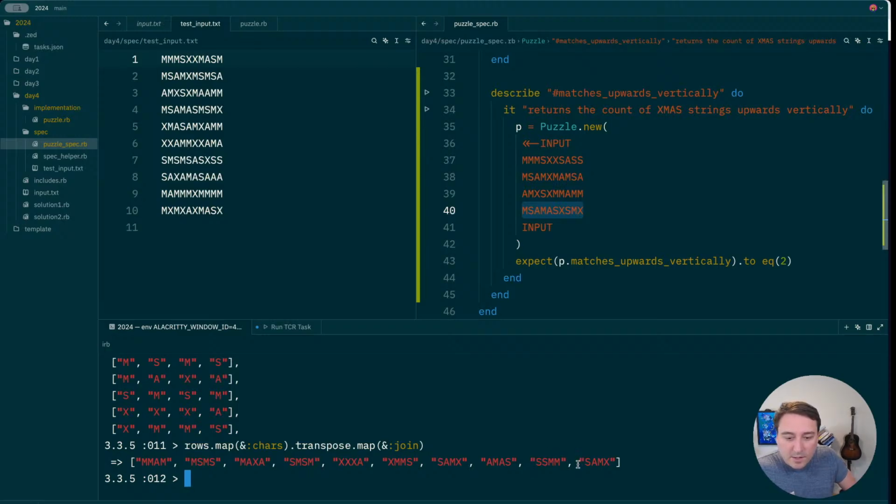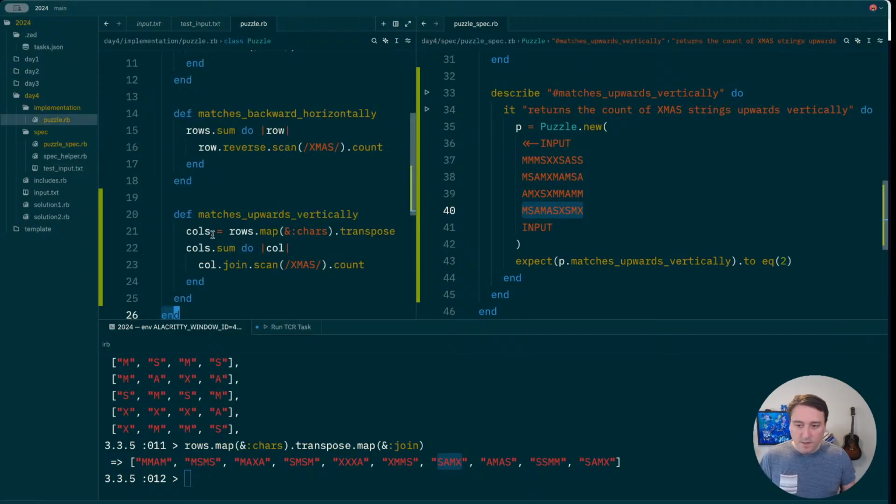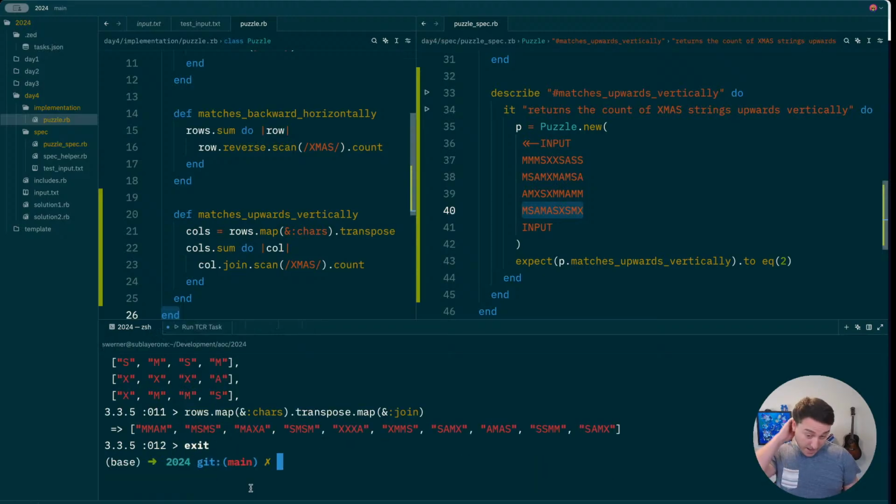So it looks like it got one of them, that's the last one, and then this one. So it did it backwards, or it expected the string to be reverse. So this one, the way it did backwards horizontally, reverse scan XMAS. This one, the input is SAMX, not XMAS. Interesting. Okay, so that's that.